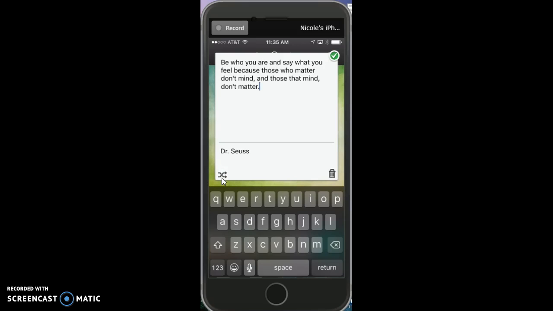Now, it's Dr. Seuss week. Both of my kids are celebrating at school. So why don't we just stick with a Dr. Seuss inspirational message for this particular tutorial.